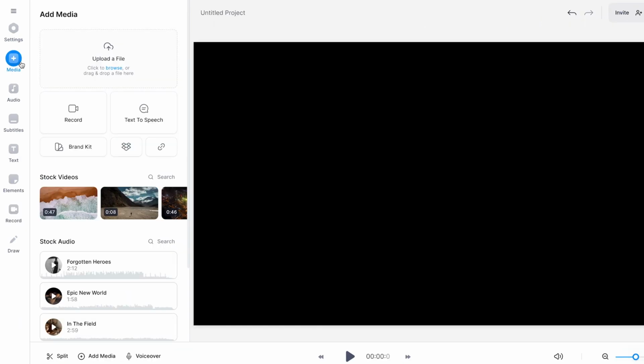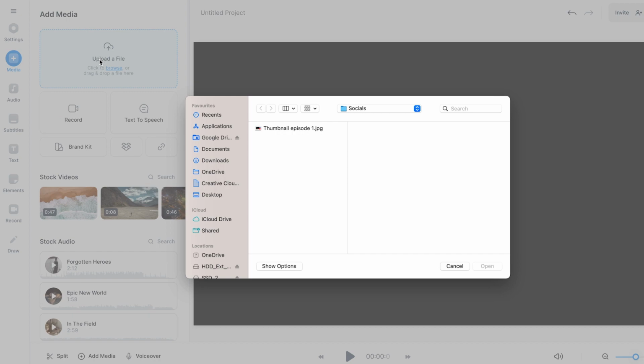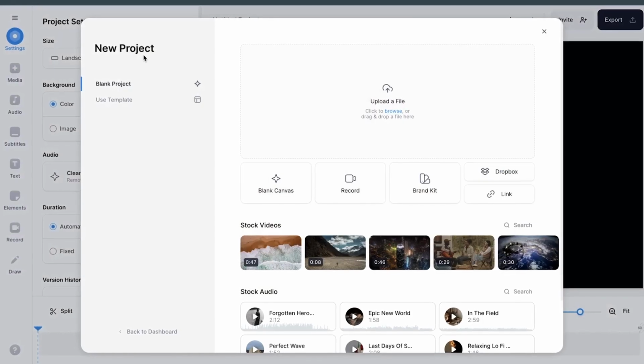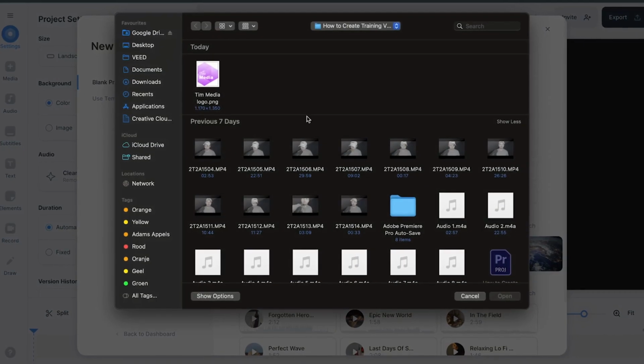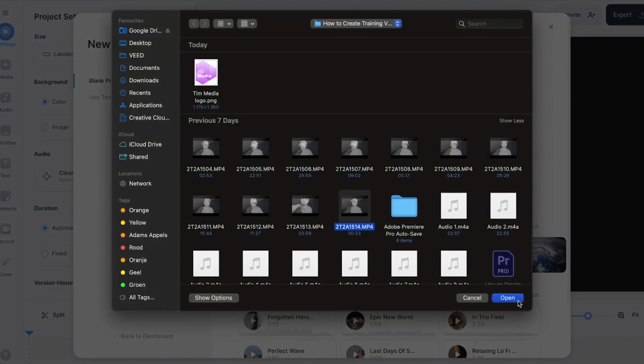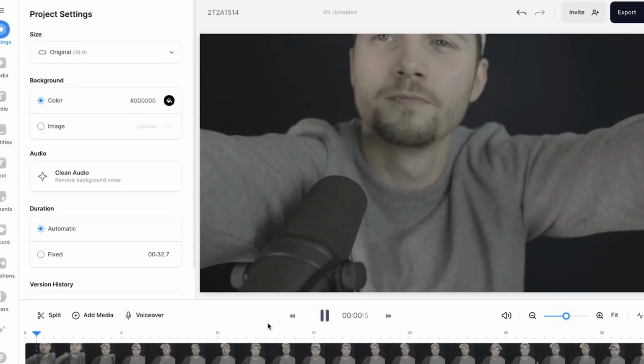And just so you know, you can also use the media section to import your training video if you recorded it externally from a video camera or smartphone, like I mentioned earlier. In fact, if you open a new editing project in VEED, you will see an upload button that allows you to import your externally recorded training video, if that's the case.